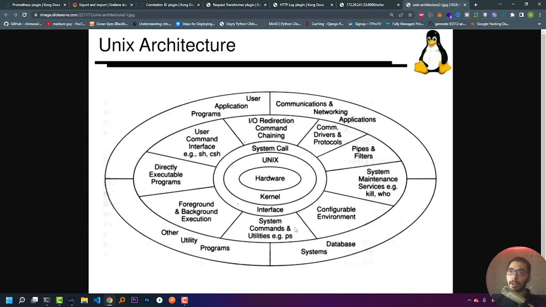So in the next layer, we have the system commands and utilities, we have directly executable programs, we have the background and foreground executions, and also we have the user command line interface like the sh, the csh, which are from the most famous shells that are available with most Unix systems. And in the next layer, we have the user application programs, the communications and network applications, the system databases, and other utility programs. So, as I mentioned, we use the shell, which uses the system call to interact with the kernel and do our jobs.